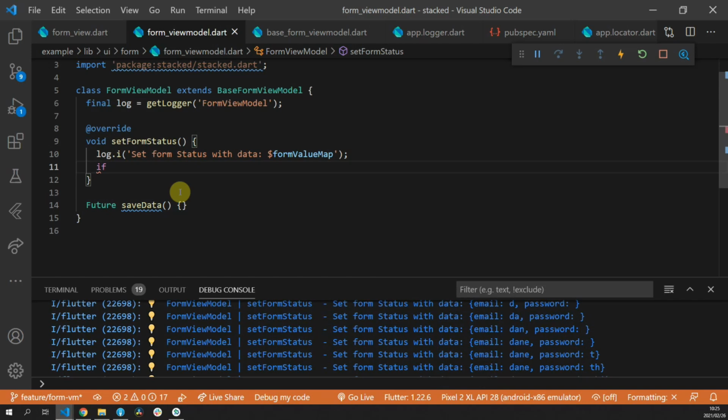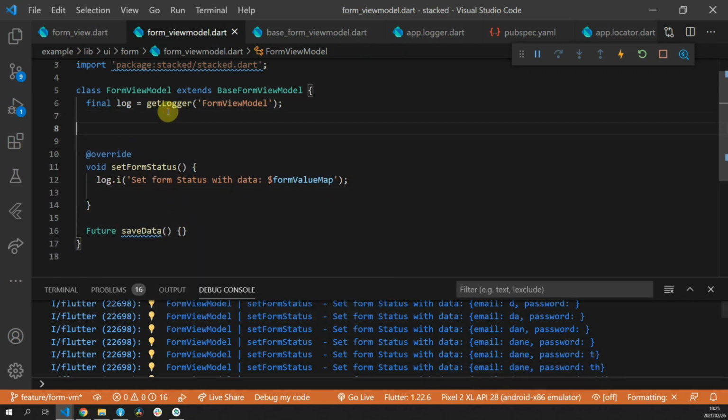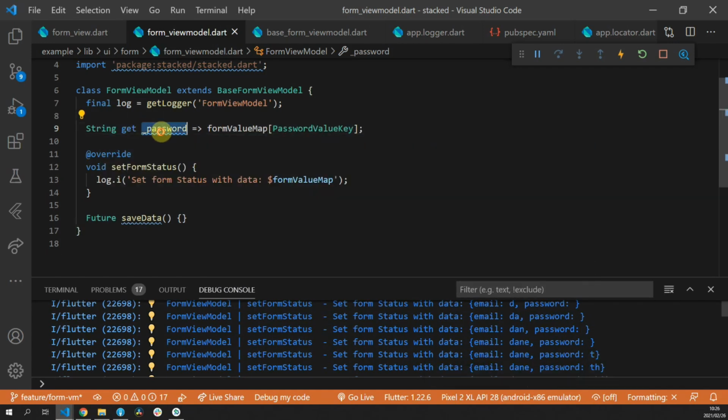So I think I'll add some more basic functionalities just to get the hang of how this setFormStatus works. We'll start off by adding a private property called password, which will index into the form value map and use the password value key to get the value out of the map.